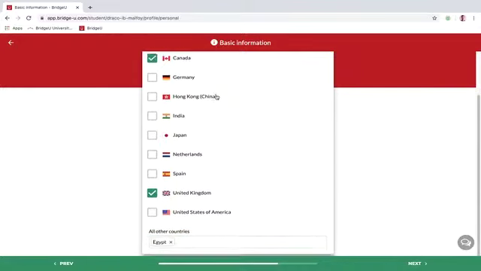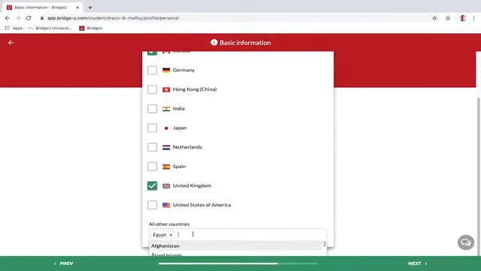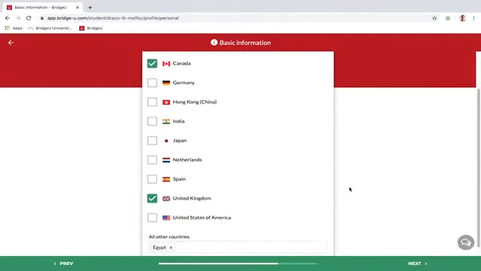If you want to study outside of these 10 countries, feel free to write down the country name in this box here. We may not be able to match you in those countries, but we will be able to shortlist any university in any country in the world.